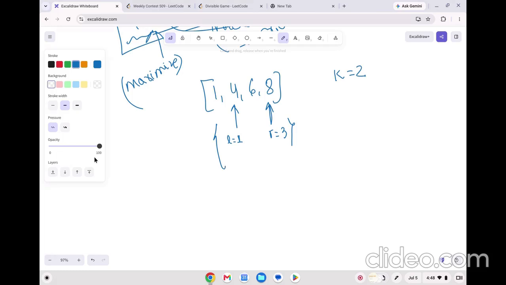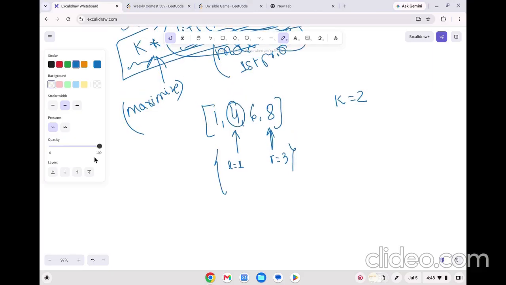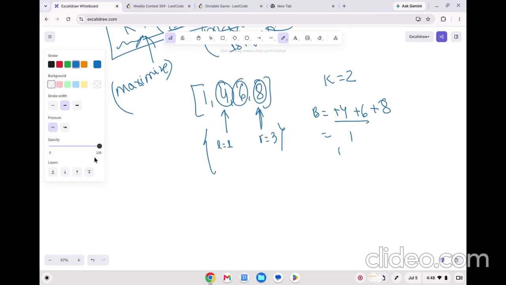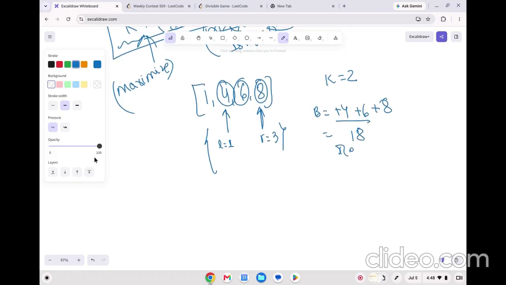How? Let's see. This gets divided, so Bob's score gets added, Bob will get a plus 4. This also gets divided by 2, so Bob gets again a plus 6, and this also divides, so plus 8. Ultimately it is 10 plus 8, 18, right? And you need to return 2 into 18 because the value you chose was 2, so 2 into 18 will be your answer, which is 36, right?